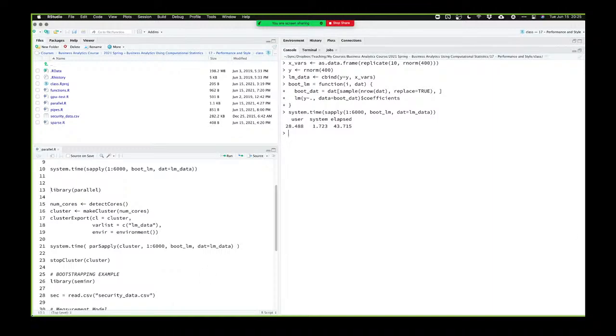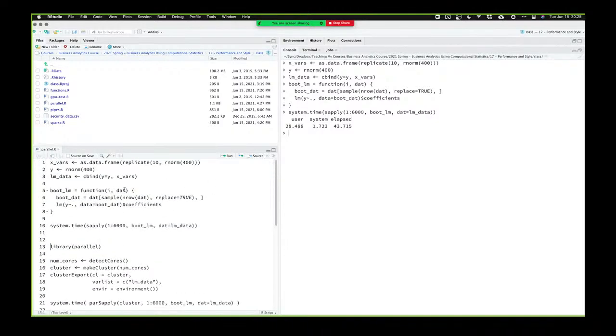All right. So what I wanted to tell you though is if you are running code that doesn't need to be run one after the other. For example, here, I'm using sapply to run this bootstrapping function 6,000 times. Those 6,000 linear regressions don't have to run one after the other the way I'm doing it. They could all run at the same time. They're not dependent on each other. So this is a situation where I could actually run them in parallel.